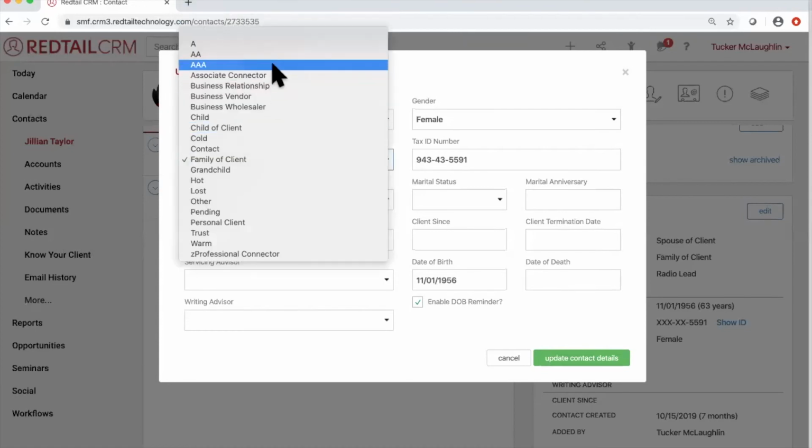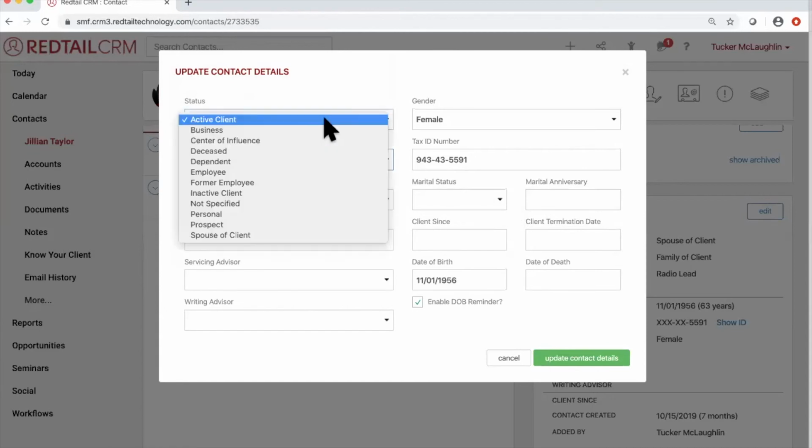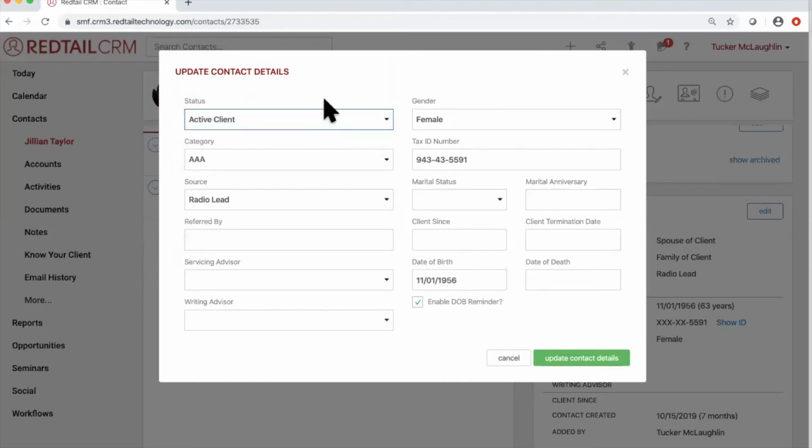We're going to say she's going to be AAA. And then even here, we can fill out client since. We can fill out marital anniversary if you want to put that reminder there as well. That's definitely an option. But keep in mind, you want to fill out all the information because Jill is now your head of household and should be treated as such, and make sure that you have all the information you needed for her. Even if you have another automation that has a workflow automatically start when you change a status to active client, that can initiate a workflow for Jill.